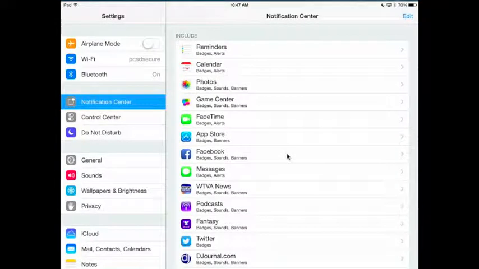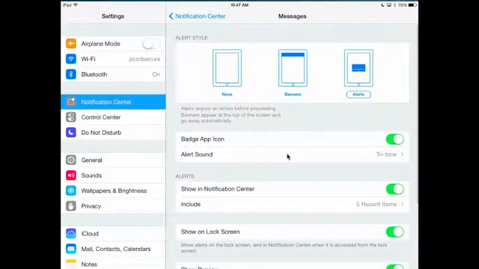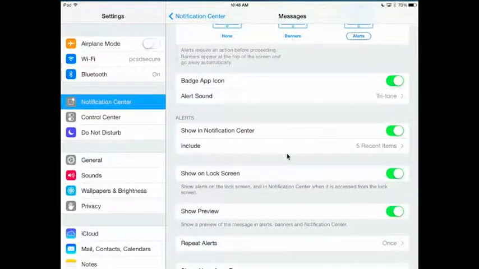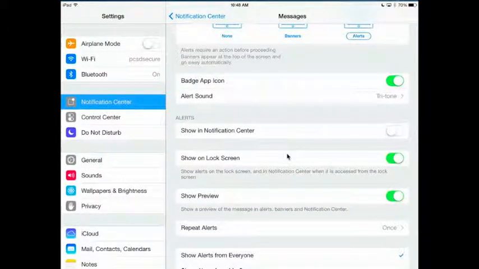Now you can also go in and customize how these notifications appear. Let's say on messages, if you don't want any alert, you can select none. If you want it to be a banner that you can see an image there of, it just pops up at the top of the screen, that's fine. But I like the alert one where it gives me an instant reply option, so that little box will pop up in the middle. I can change my alert sound if I want it to sound different. I can turn it on or off in Notification Center there.